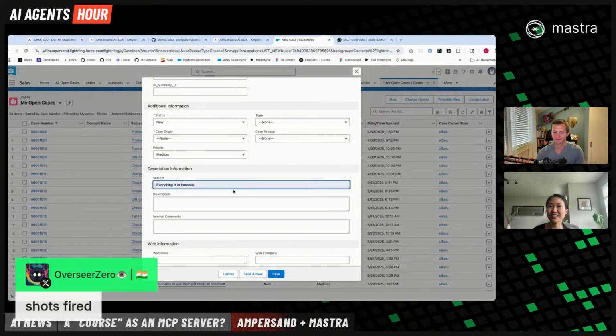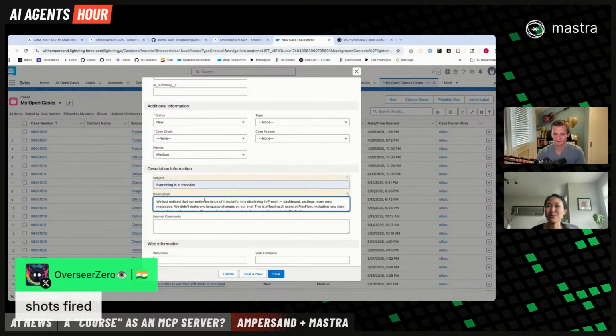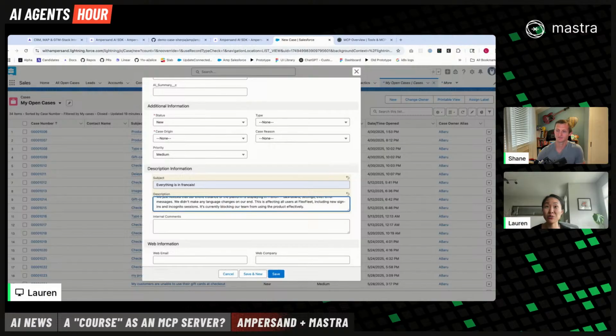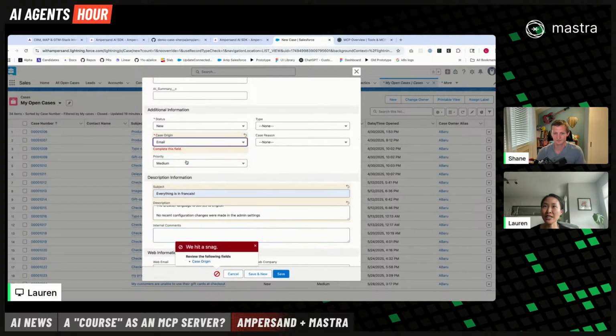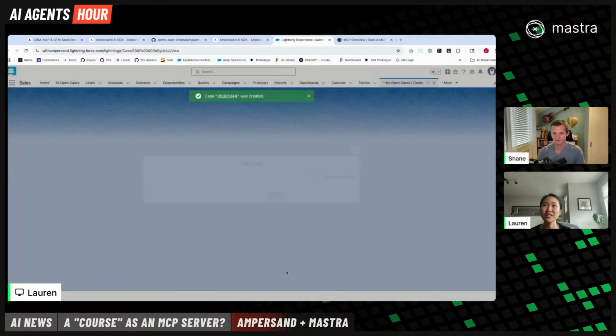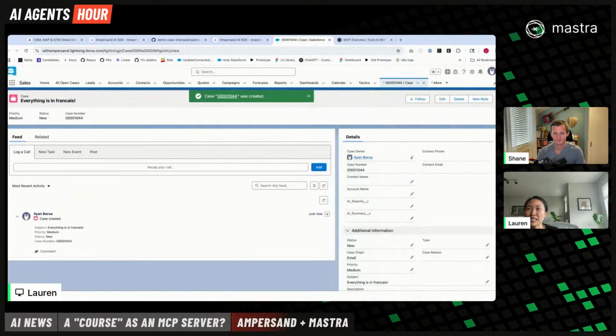Everything is in French on our website. We don't know why, but we've noticed that our entire instance of the platform is displaying everything in French, dashboard, settings, error messages. We didn't make any language changes on our end. This is affecting all users at our fake company FlexFleet, including new signings and incognitos, blocking our team from using the product effectively. So let us go ahead and, I forgot to include origin. We got this through email. So let's go ahead and create that case.